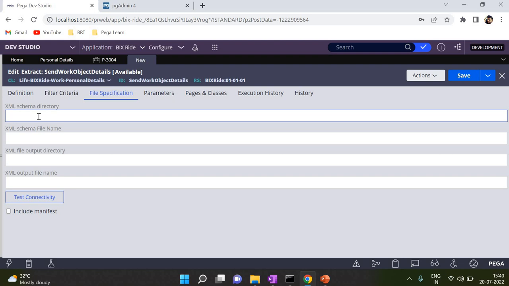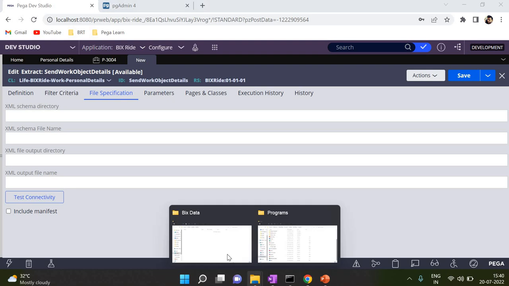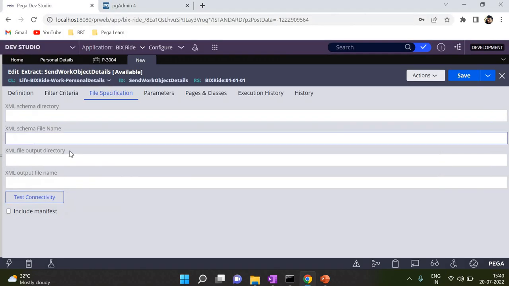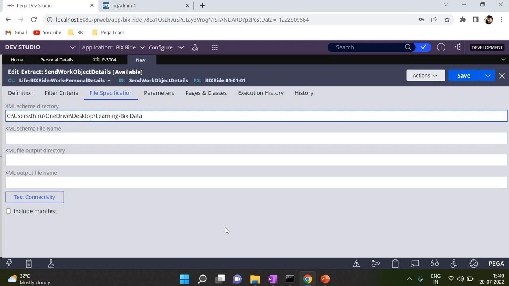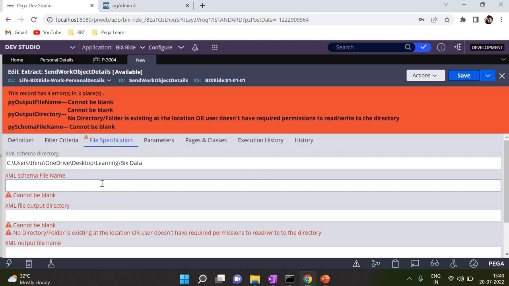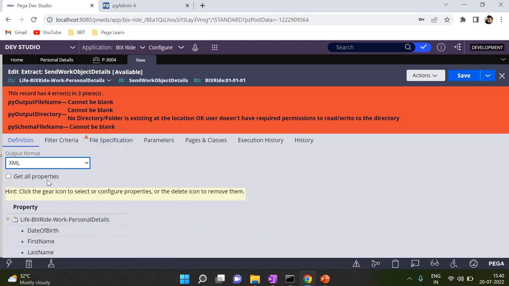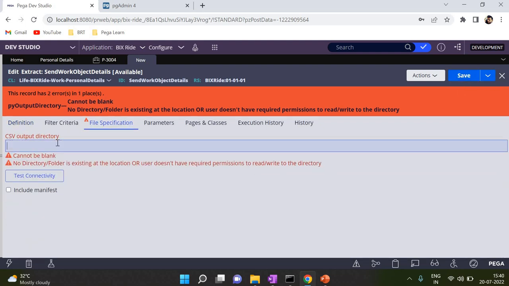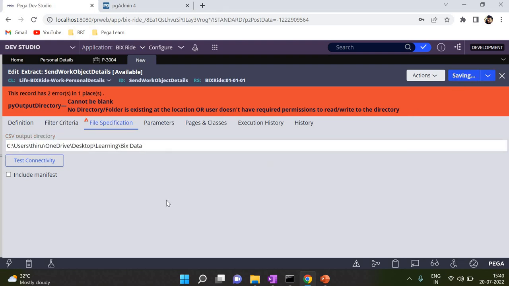Like what is the place that we need to generate. Let me create a general CSV file in my local, or else let me give the direct path, and then let me save it. We need to give CSV. Yeah, save it.